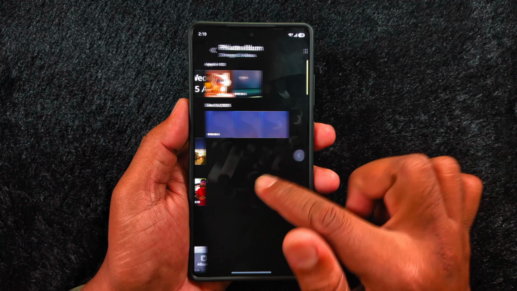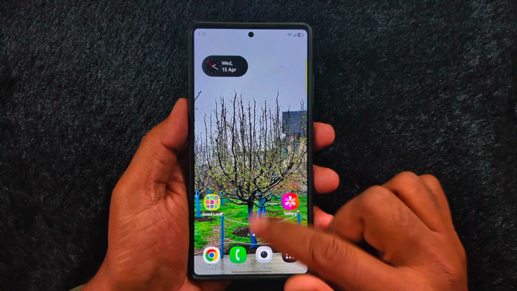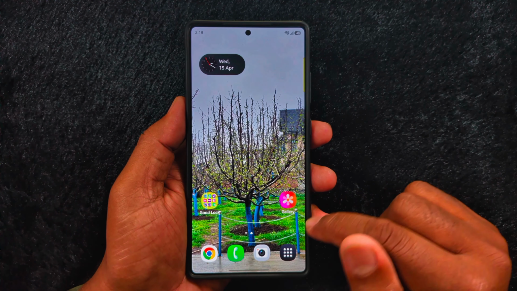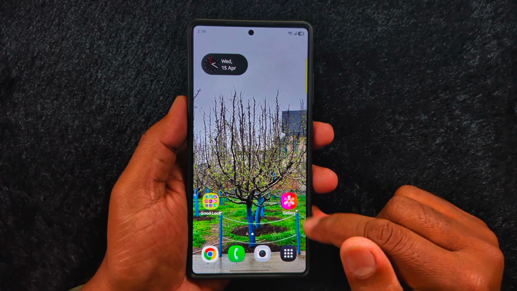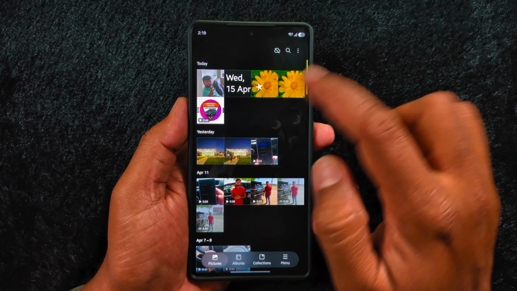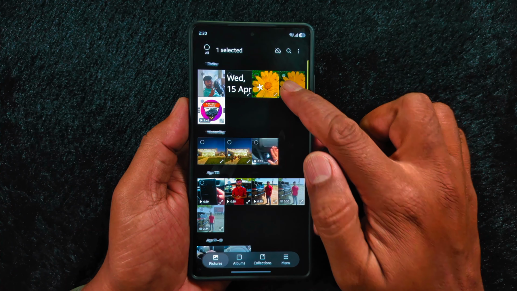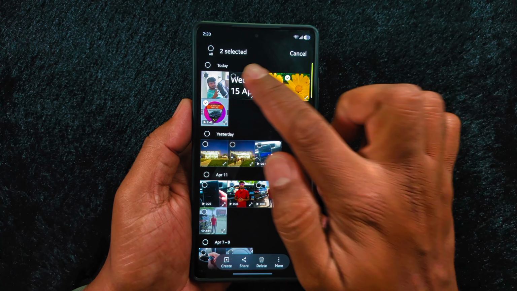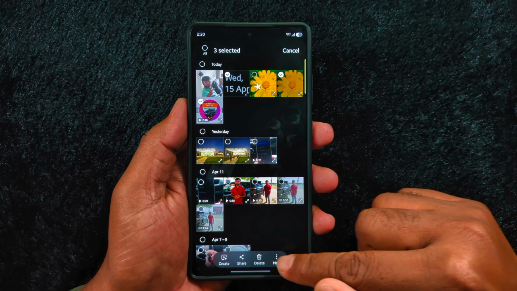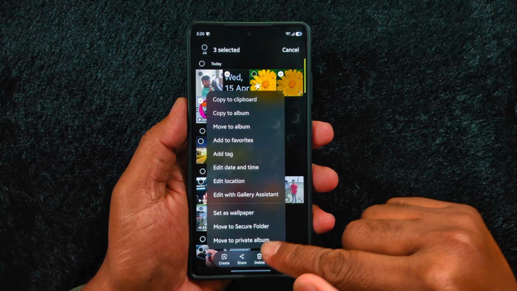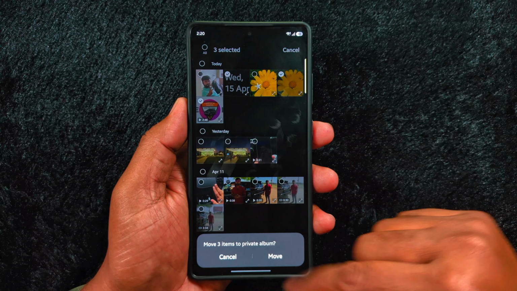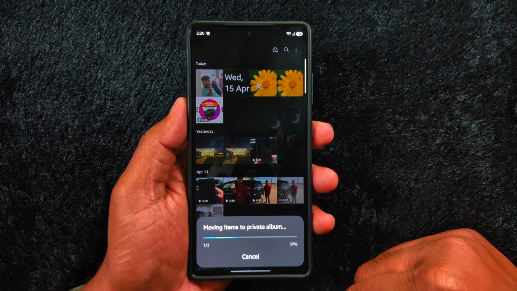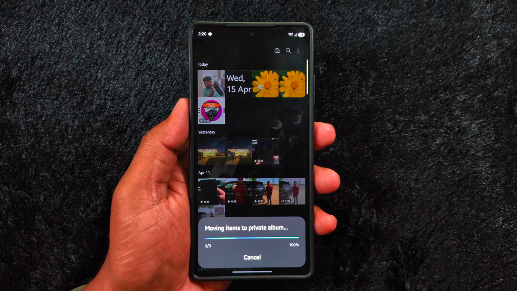How to move photos and videos to a Private Album. Now let me show you how to hide photos. Go back to your Gallery. Open any photo or video you want to hide. Tap More, three dots at the bottom. Select Move to Private Album. Tap Move to confirm. And that's it.